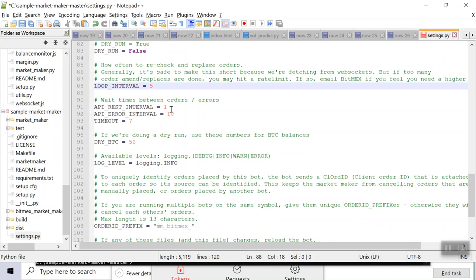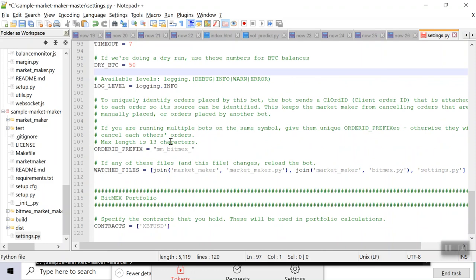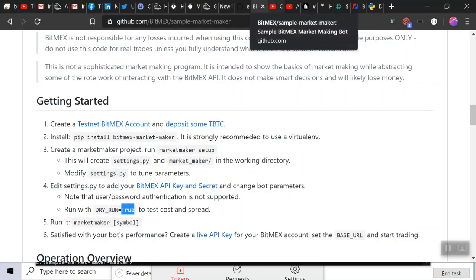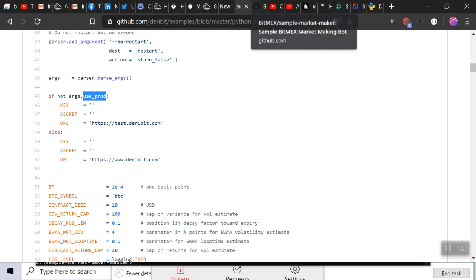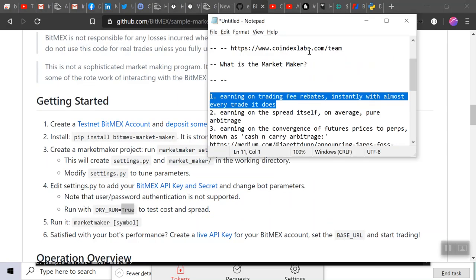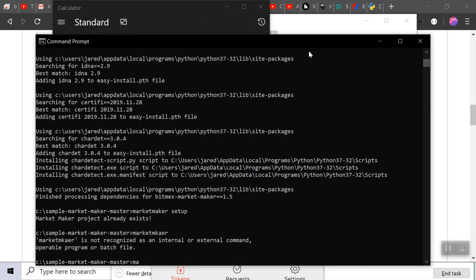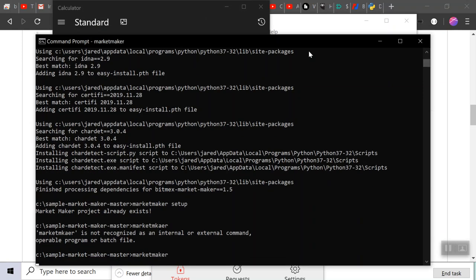API REST interval, 1 second. API error interval, 10 seconds. Timeout, 7 seconds. If we're doing a dry run, how much Bitcoin? Log level, logging info. Where do I do prefix? Watched files, I'm sure that's fine. Contracts, XBT, USD. So I'm pretty sure that we just run our bot now that we've saved our file. We don't even have to look at the source code because we can run our market maker by doing the command market maker. Whoops, market maker. And let's just watch the output.